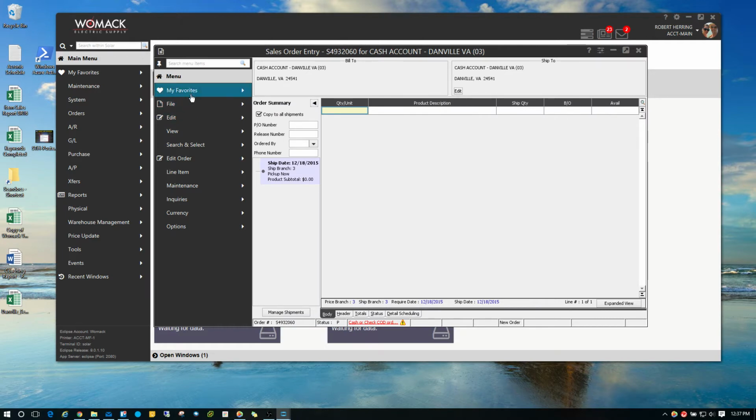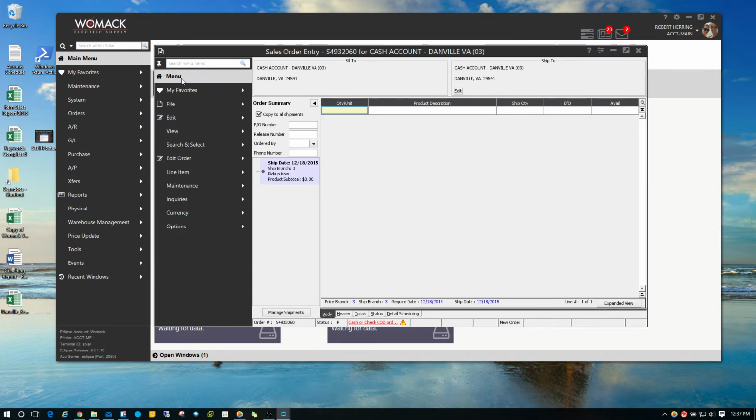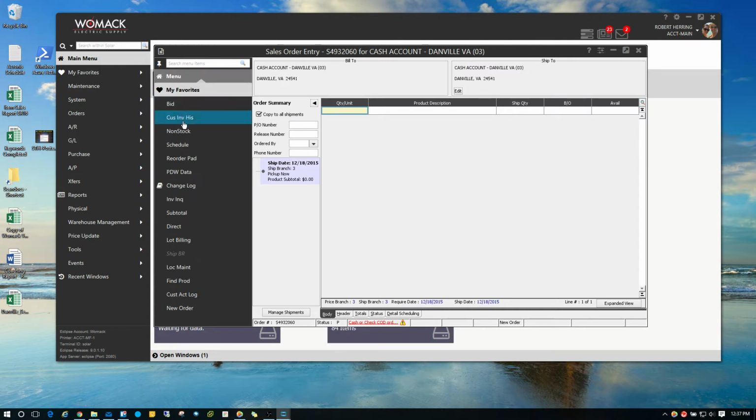And then once it's pinned, you can click on these menu options. Like if you need to edit the order and change the ship date or copy the order, it's the same menu options that you had in classic Solar. The buttons that used to run across the top, the company favorites that we had, now show up under My Favorites. So you click on that, and that's all those buttons that ran along the top of the screen in classic Solar.